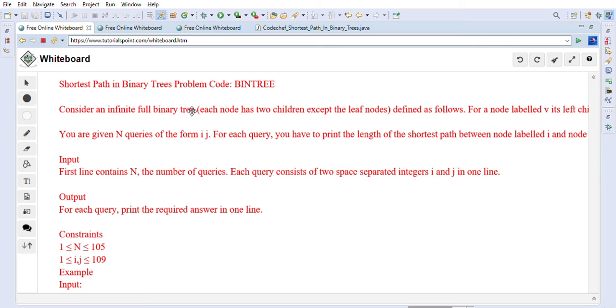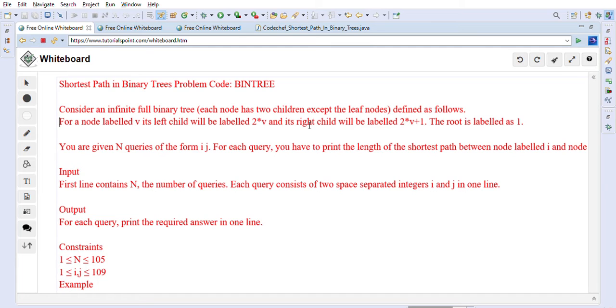So let's take a look at the problem statement first, then we'll see some examples and discuss the approach to solve this problem. Consider an infinite full binary tree. Each node has two children except the leaf nodes, defined as follows. For a node labeled V, its left child will be labeled 2 times V and its right child will be labeled 2 times V plus 1. The root is labeled 1.